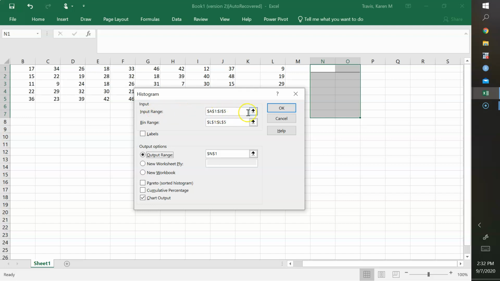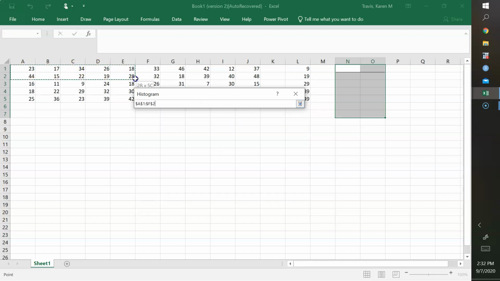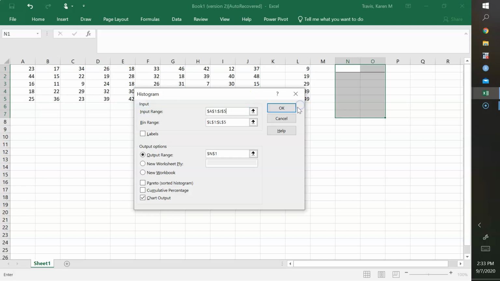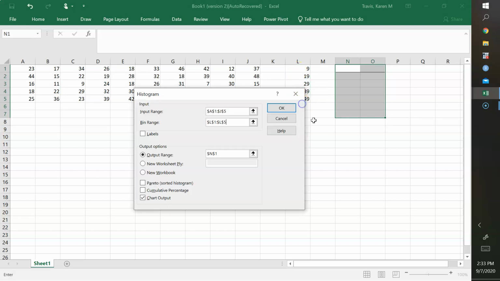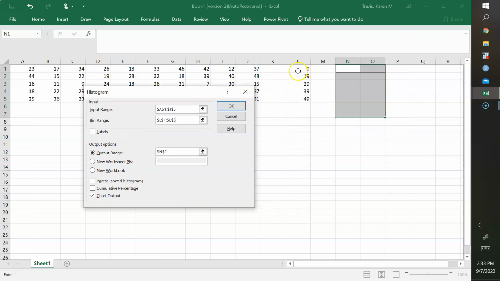On input range, I'm going to highlight all my data, and my data goes out to row 5 and column J. Then I click there to confirm. My bin range is somewhere else where I've defined what categories I'm going to use for my classes. So I'm going to match the classes that we had with our previous example. That we went classes 0 to 9 minutes, 10 to 19 minutes, and so on. So in the bins, I'm putting the upper bound for the class.